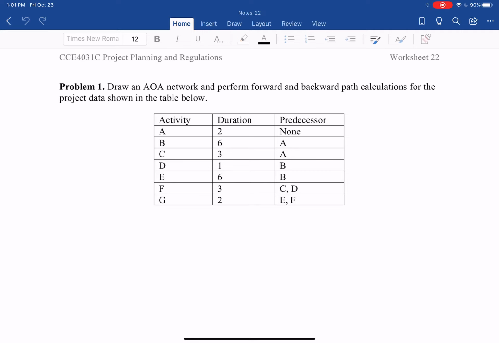So the first part is to draw. First is to draw the AON network, and later, after we are happy with our network, we can perform the forward and backward path calculation. So let's draw the diagram. Like I say, it may not be perfect the first time, but the goal is always to maintain the correct relationships amongst the activities in the project. In this case we have 7 activities.